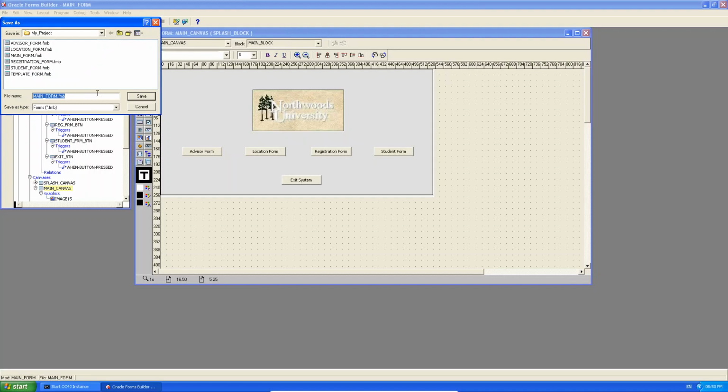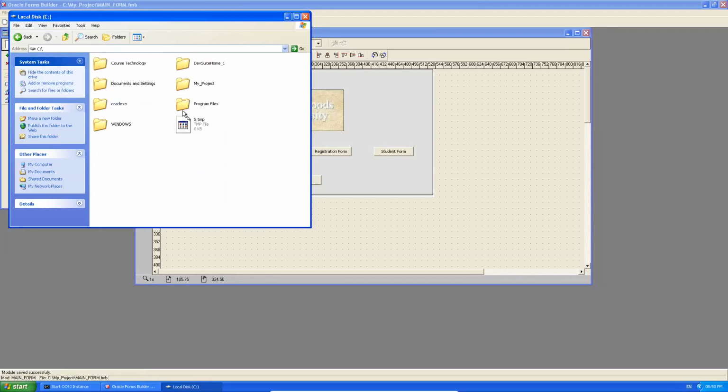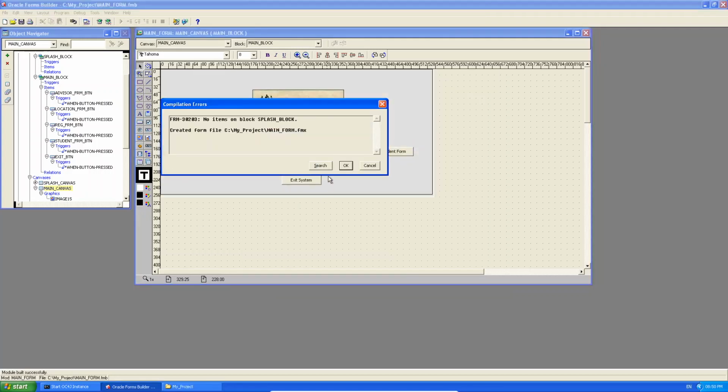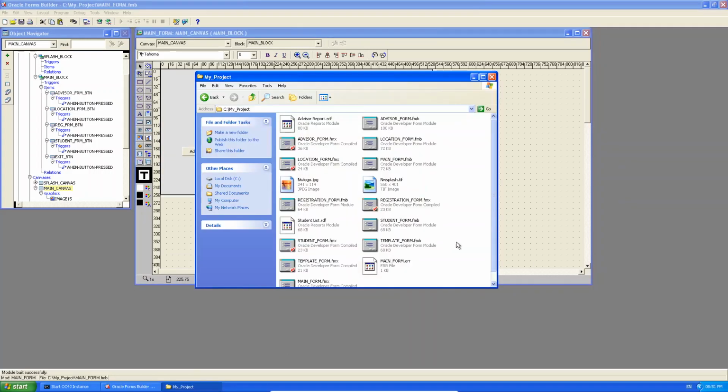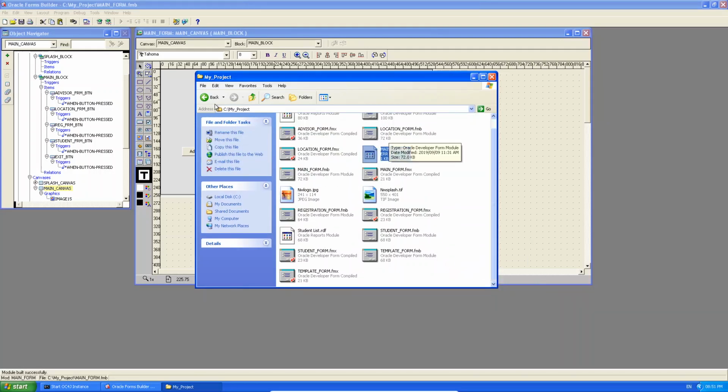And here, I'm going to just save it here as my main. Oh, no. This is another example that actually had the main form already. So let's go to my project, and this is my main form, right? You'll see now under the C drive, I have my project, and there is the main form. If I have to compile this form, you can just ignore this error that's being generated. That's just because our block is empty.